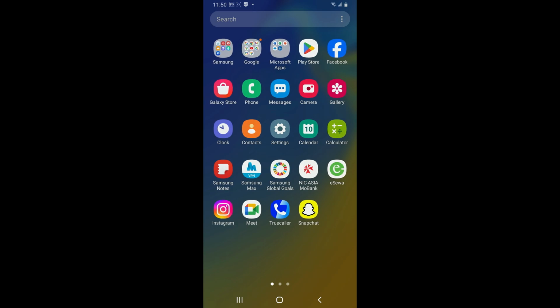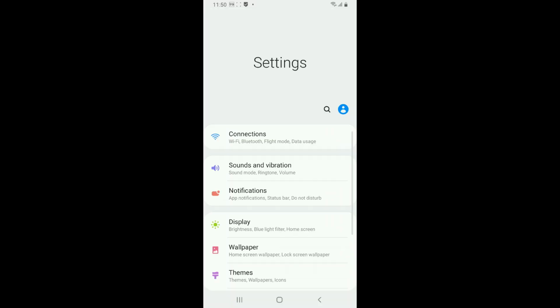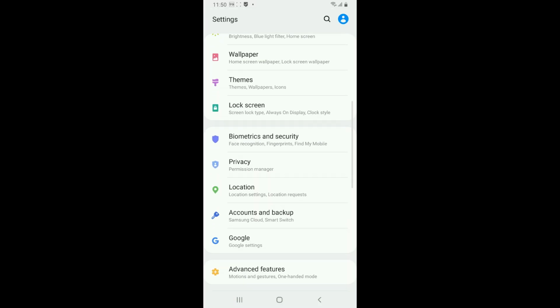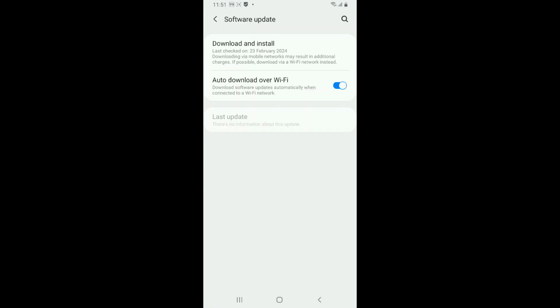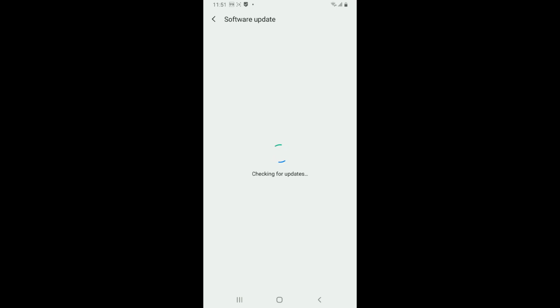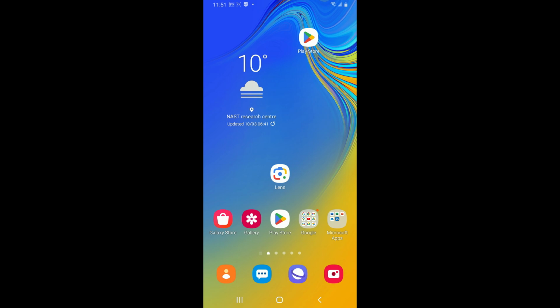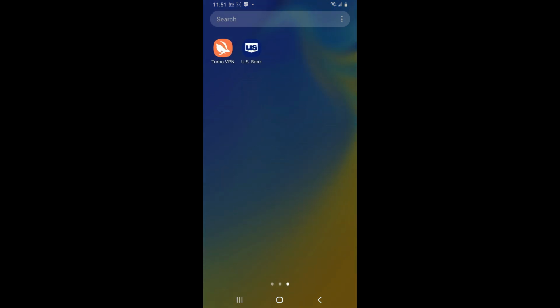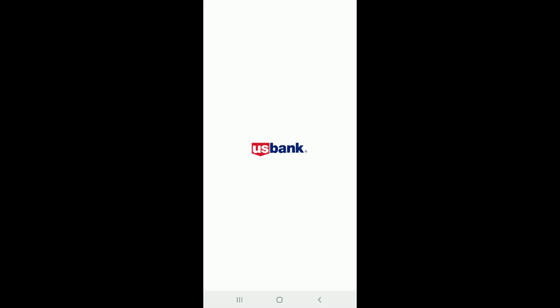So open the Settings app on your Android device, and from the Settings menu scroll down and click on Software Update. Tap on the Download and Install option at the top, and this will then start a software update check. If there is a latest version of software update available on the page, you can schedule your software update or update your device's software right away. Once your device's software is up to date, you can then get back and open the US Bank mobile banking application to see if that fixes the issue.